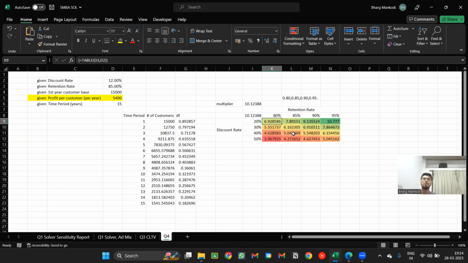Now you may be asked to do some analysis here. So for example, this tells us that if we want a multiplier factor for profit of 9.1 or something, then we have to improve our retention rate from our existing 85 to 90.